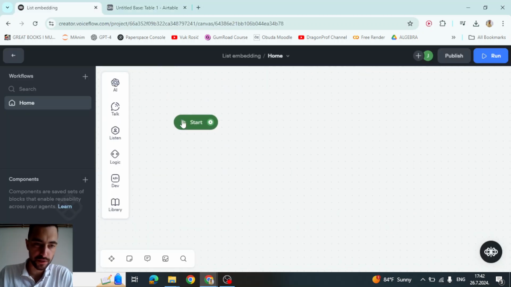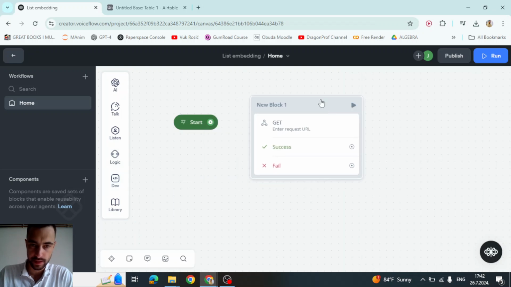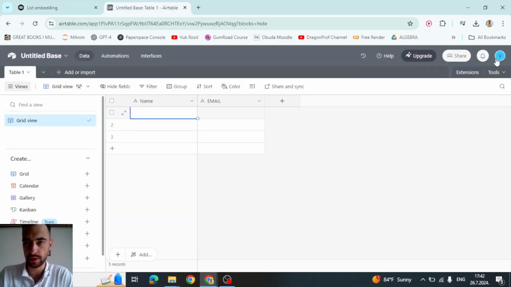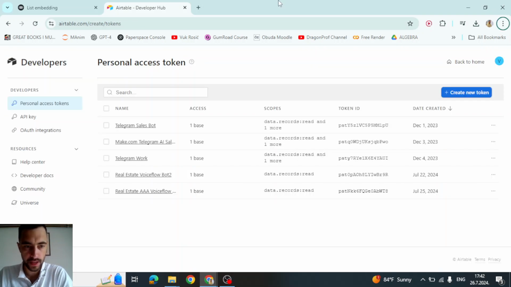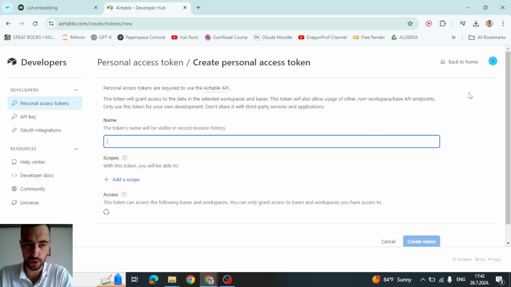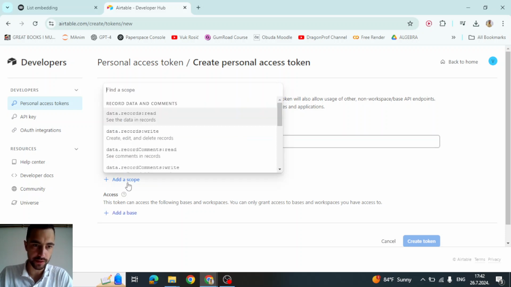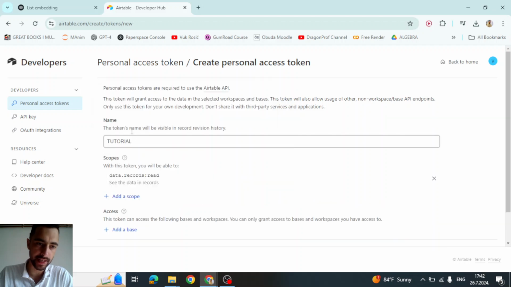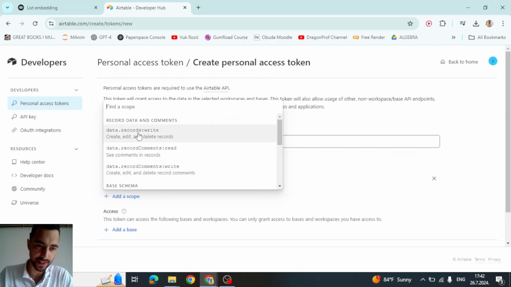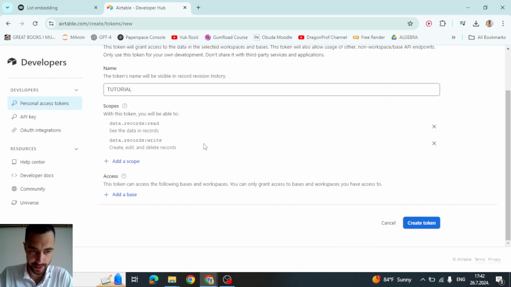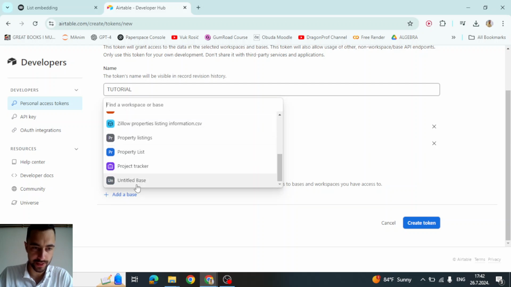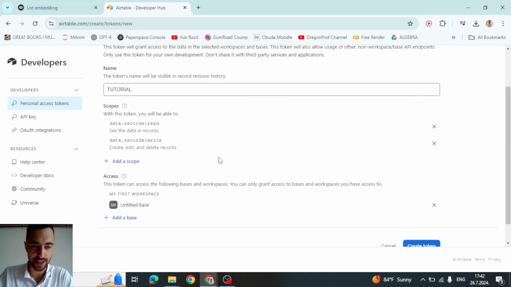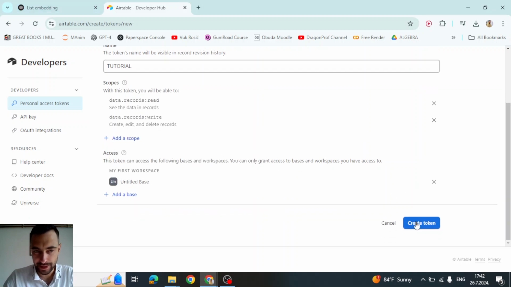Now let's go to Voiceflow and say dev and API. And let's go back to Airtable and Developer Hub. I will create a new token. I will call it just tutorial, add scopes. I want to be able to read data, and I want to be able to write data into records. And that's it. Add base. So it's this one, untitled base, that I just added last. And then create token.